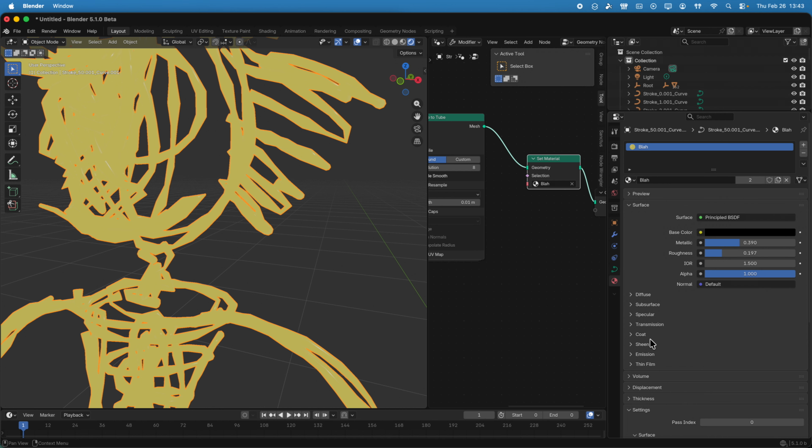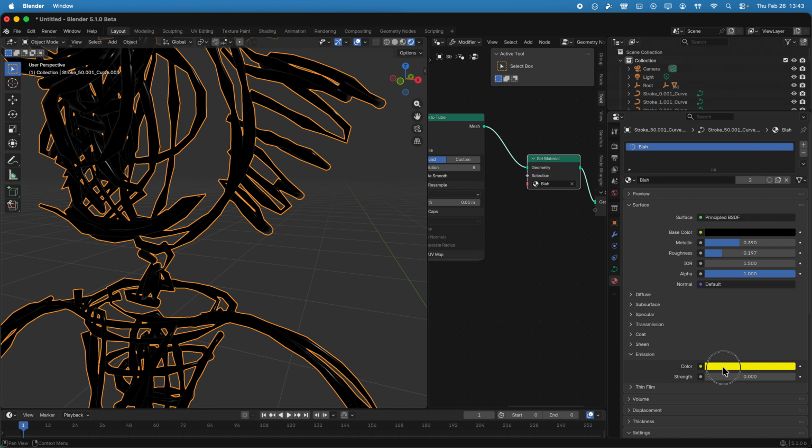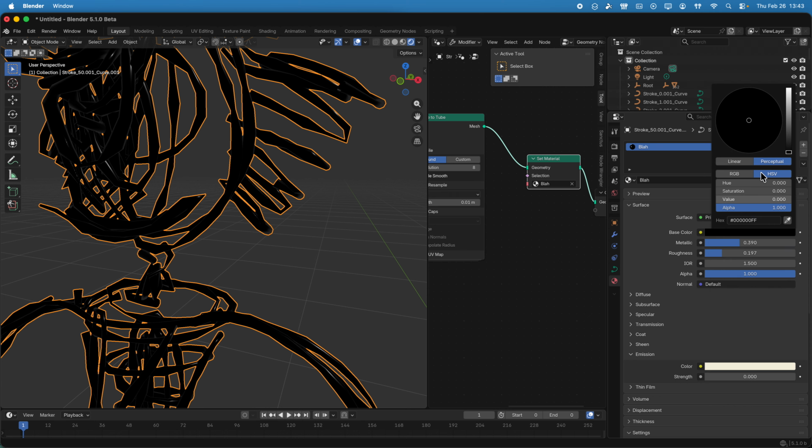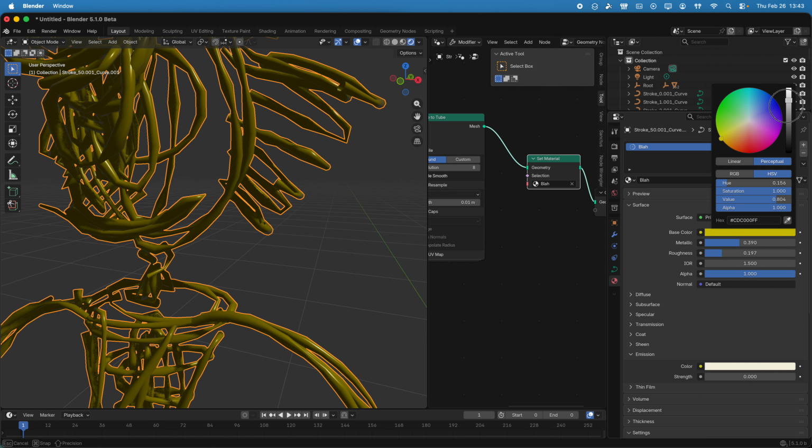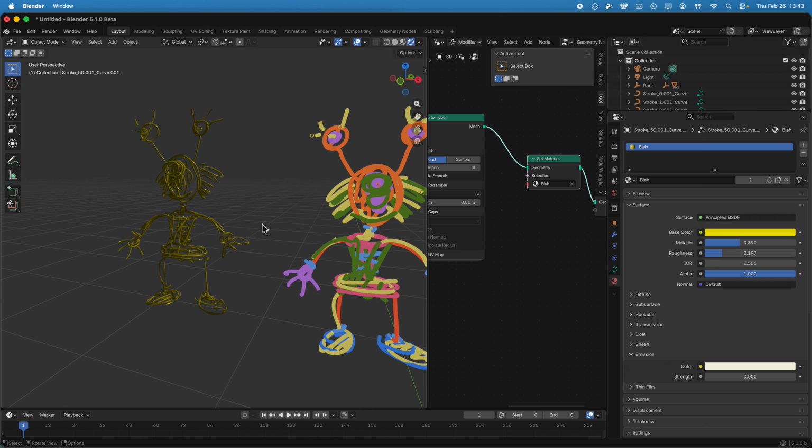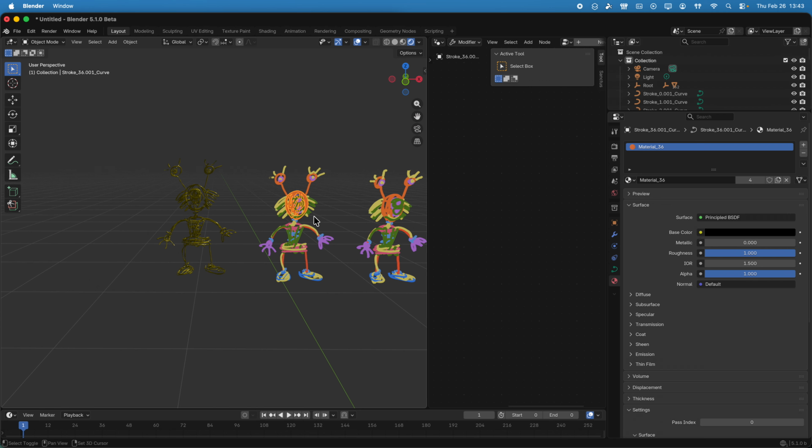There you go. But that's become a single material again.